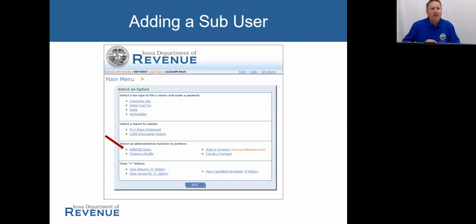The screen that we have here is the main menu for the eFile and Pay system. Once you log into the system, this shows the different functions that can be performed in eFile and Pay. And the one that we have the red arrow pointing at here is adding or editing users. So what we're going to talk about is adding a sub-user to this account.